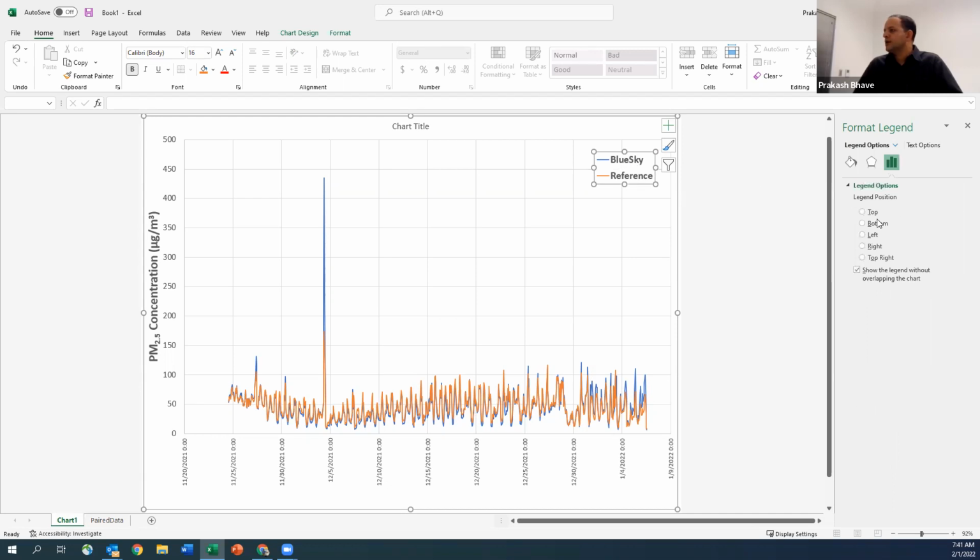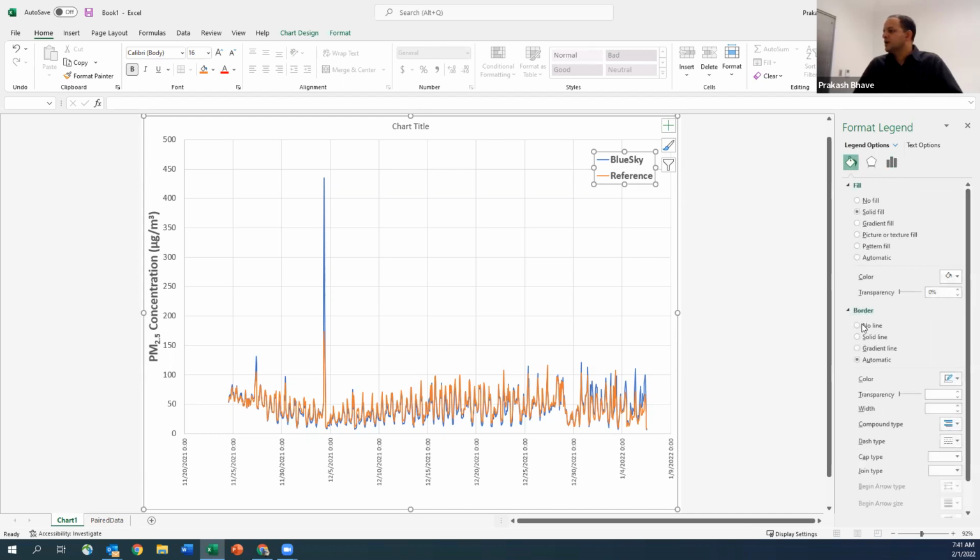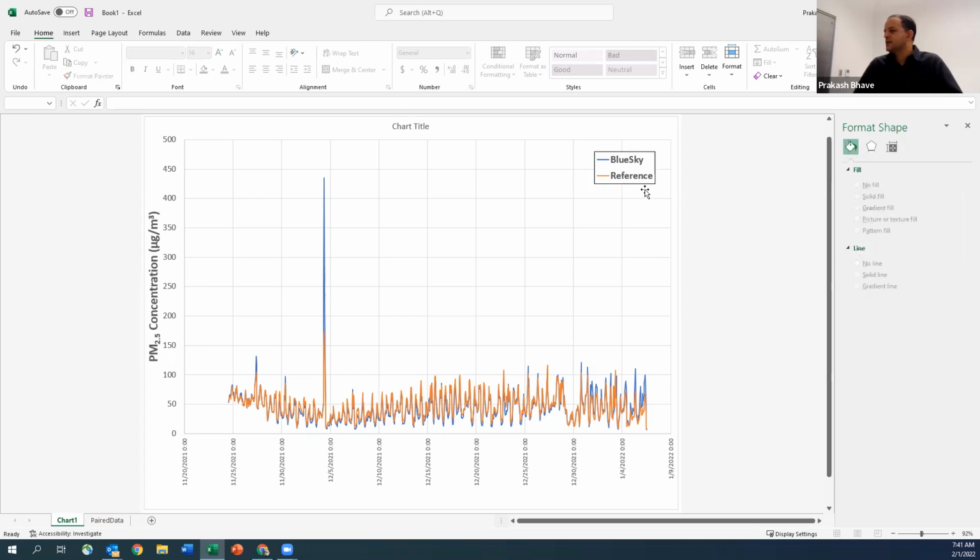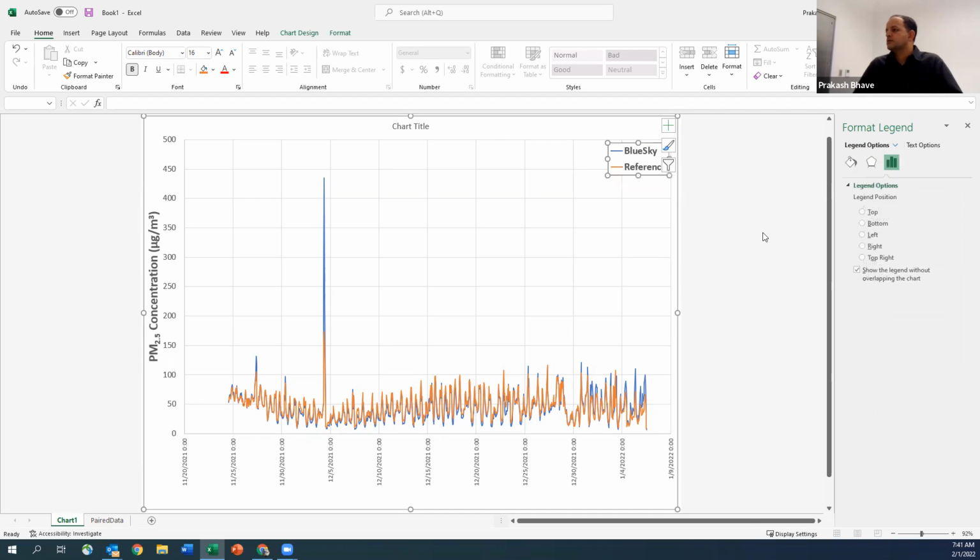You can even put a box around your legend by adding a solid line, and we recommend black or gray, not using colors unnecessarily because that just distracts the audience. So don't put a colorful box around it.